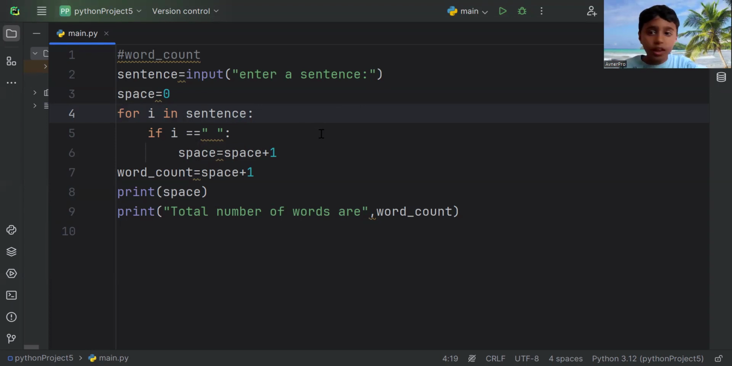Now what I do, I already told you about the other loop, which is the for-in-i-var or variable loop, okay? So this is for i in sentence, because sentence is our variable, as you can see here. And now we put a colon. Then enter. Now we write if i is equal to a space. I wrote a string here because space is a string, right? So then I put a colon. Now I write space equals space plus 1.